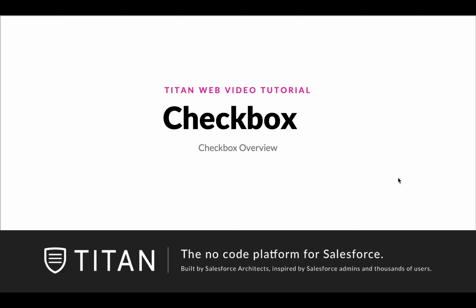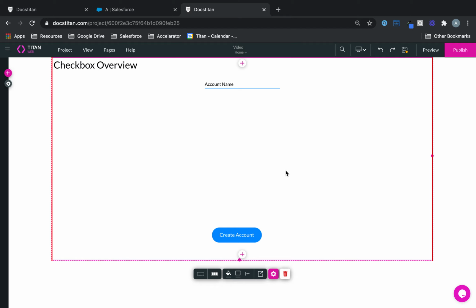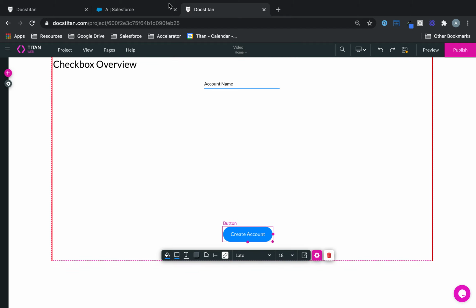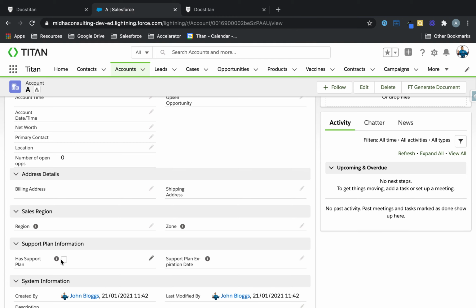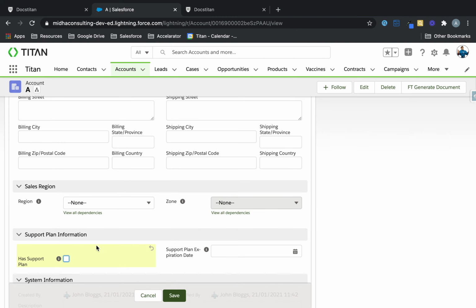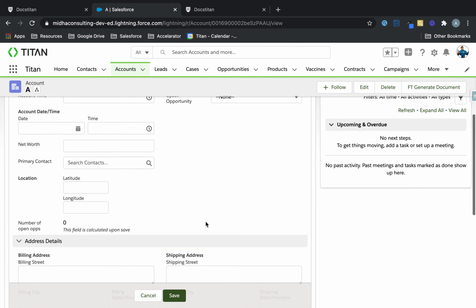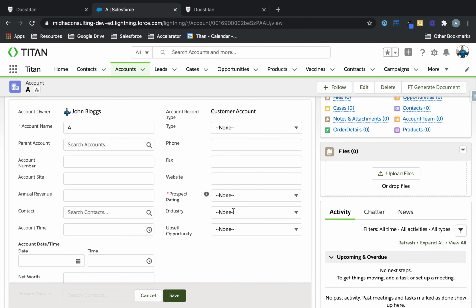Welcome to another video. In this video we'll talk about checkbox and we'll give you an overview on the checkbox. There are a few use cases here for a checkbox. You can use it to check checkboxes in Salesforce. The other option is you can bring back multiple pick lists from Salesforce into a checkbox and then choose one of them.